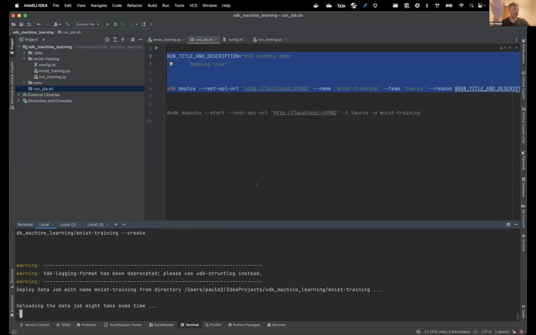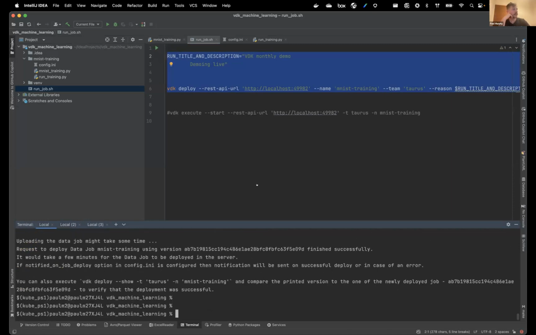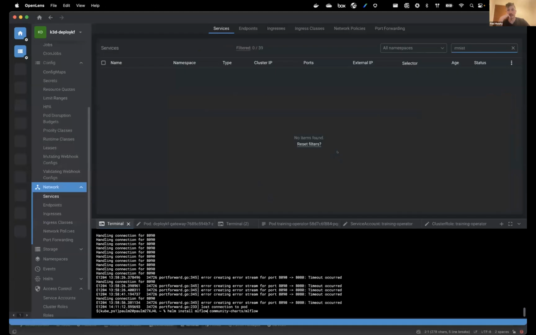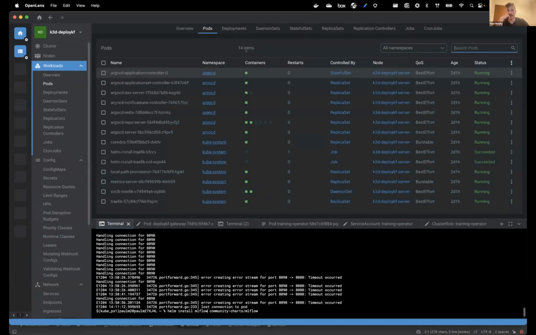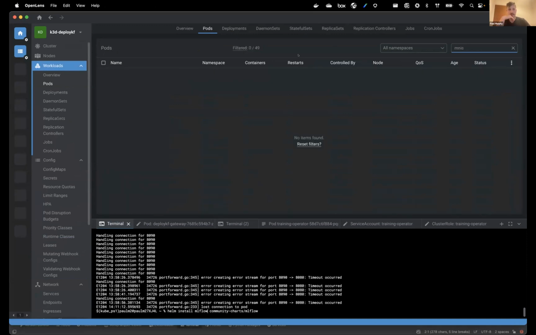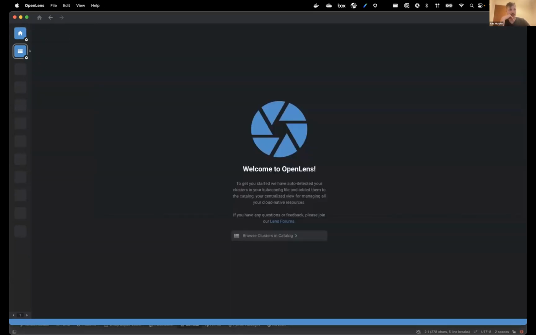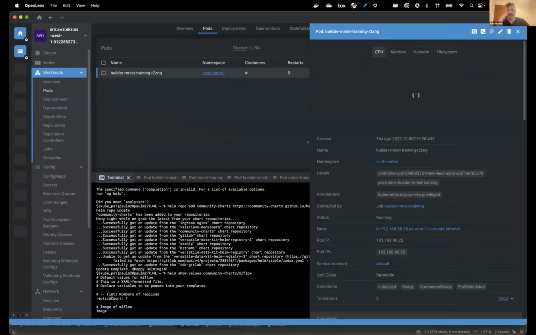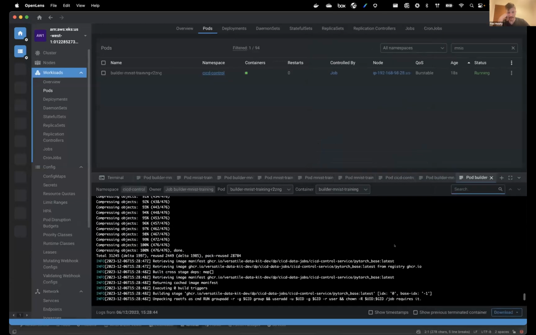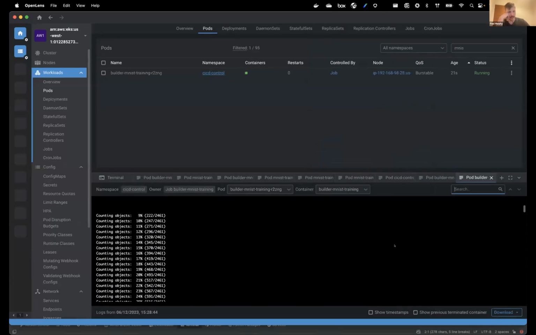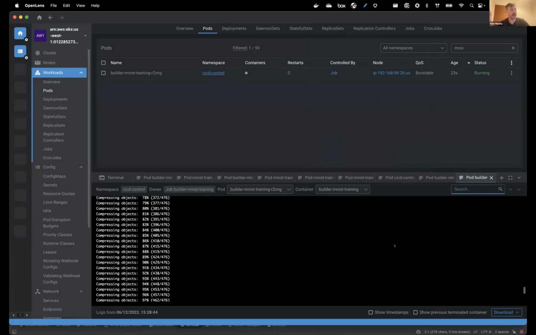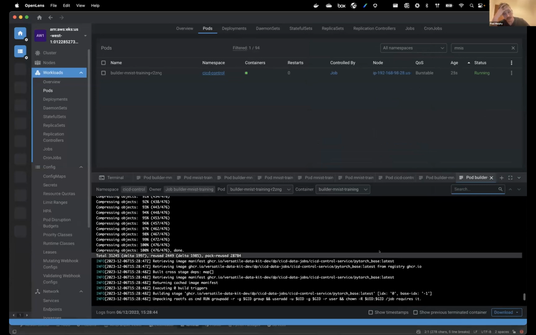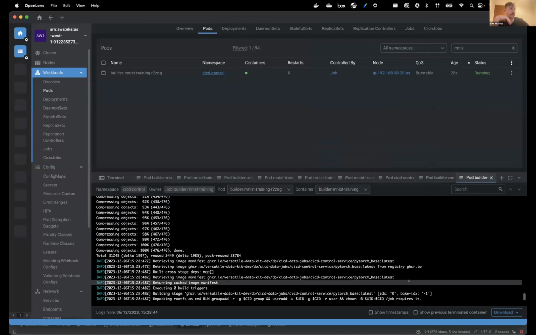Okay, so that's deploying. So what happens there? Well, if we look on the cluster, oh, sorry, wrong cluster. If we look on the cluster now, we can see a builder running. So this is taking our PyTorch base image and it's putting our code into it essentially. I'm going to push that to Docker registry so that it can be run on the Kubernetes cluster later.